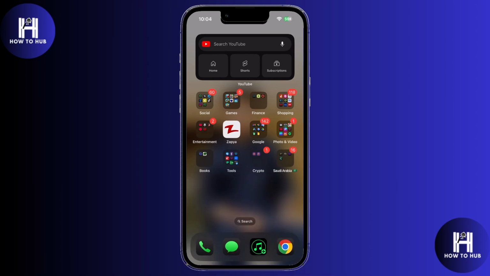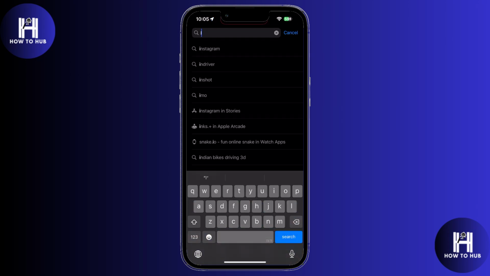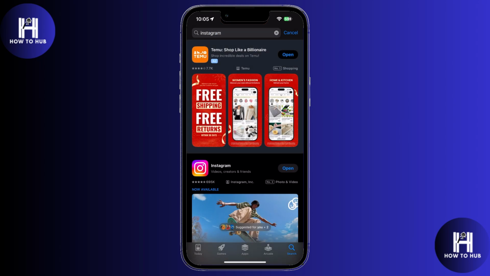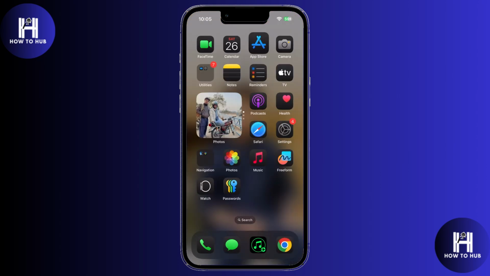First, make sure you have the latest version of Instagram installed. Open the App Store on your device. Tap on the search icon at the bottom right corner. In the search bar, type Instagram. If you see an update button next to Instagram, instead of open, tap on Update. Updating the app often fixes missing features like blend. Once your app is updated, move on to the next step.